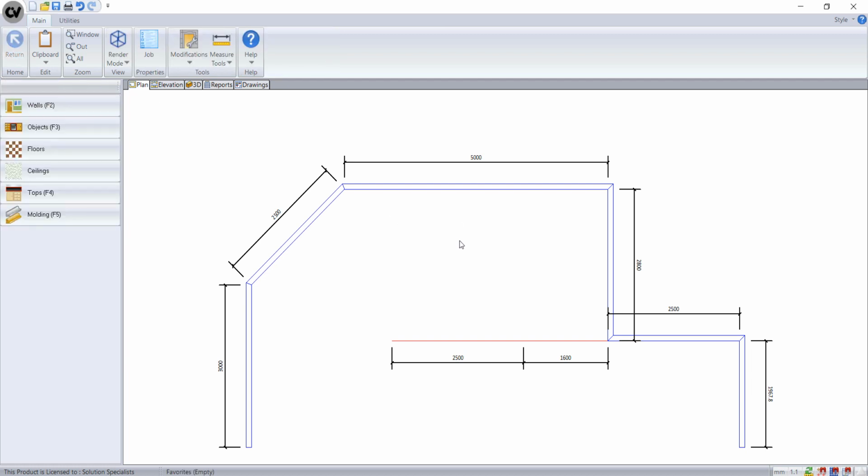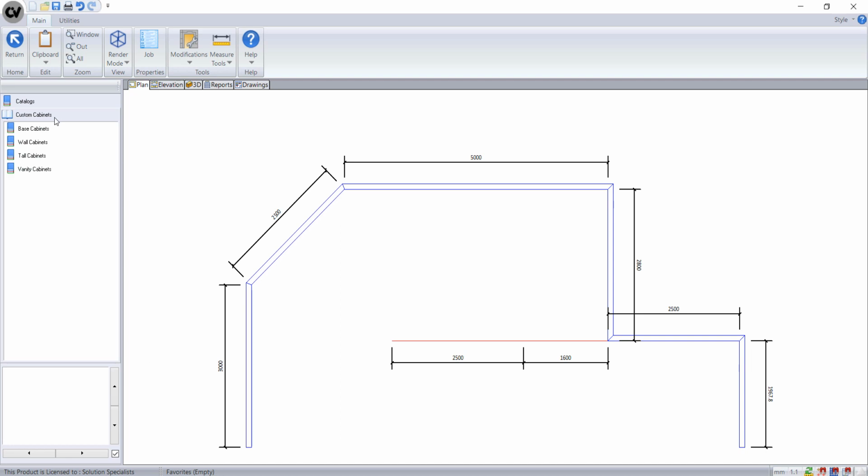I like to start at the corners, but depending on each design, you will find your own preferences to increase efficiency in drawing. The cabinet library is accessed by selecting Objects on the sidebar and then Custom Cabinets. In the tall corner category, you will find a 45-degree pantry cabinet.